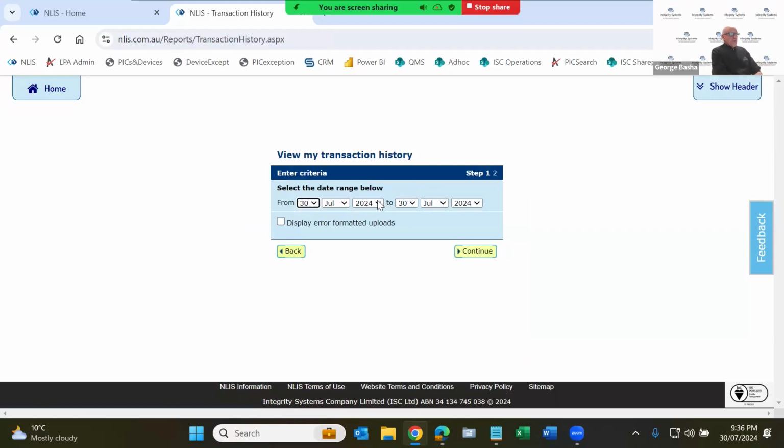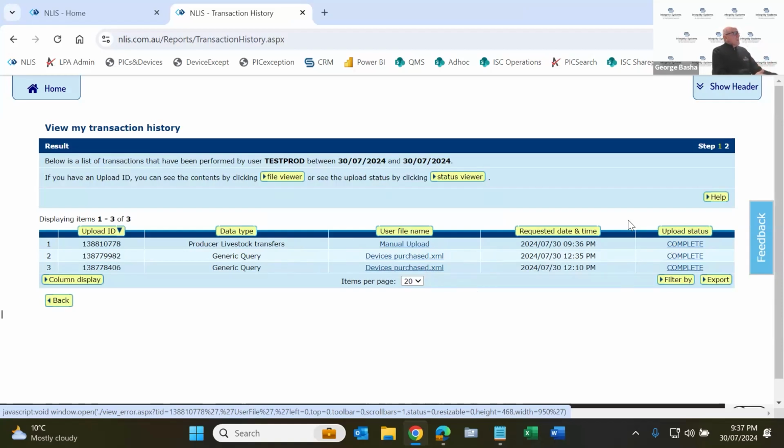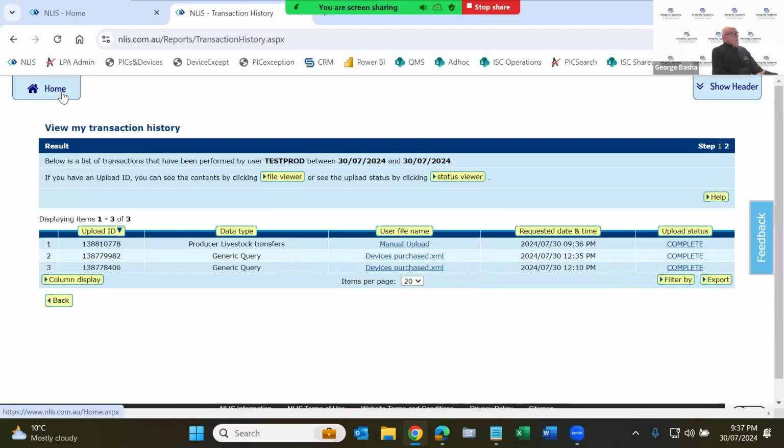Continue. This is what we've done today. This is showing me all the things I've done in my account today. Most of you, that can be 1 or 2 things. So this one I just did. There's the time, 9:36 here in Sydney. And it's got complete, which means it's gone through successfully. No problem with that file, no problem with that action that I've done, which is to kill off an animal. So we go home again.